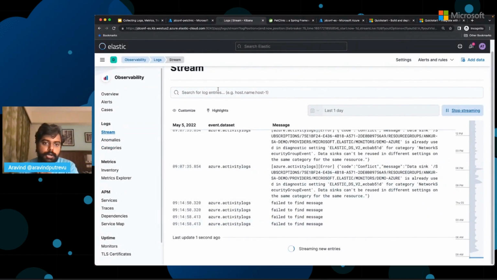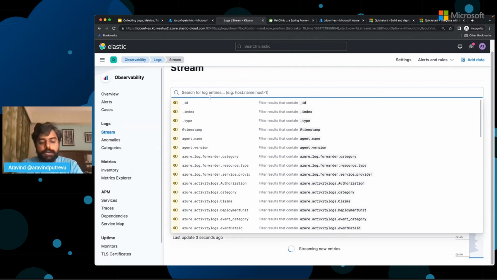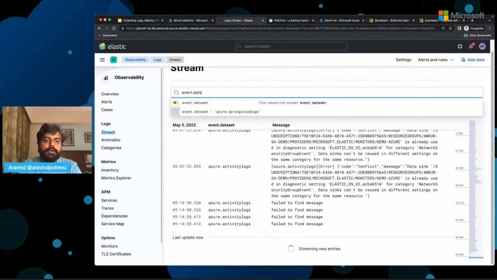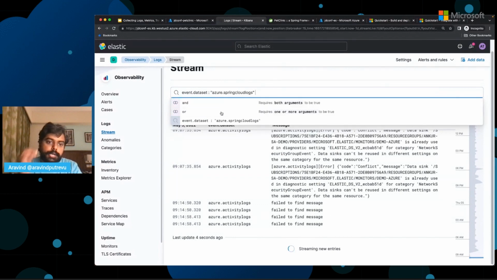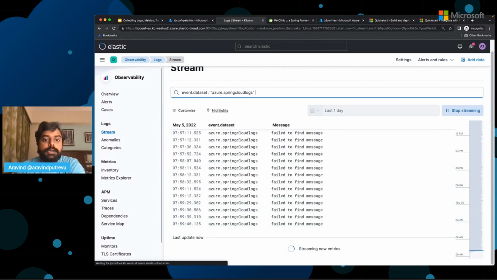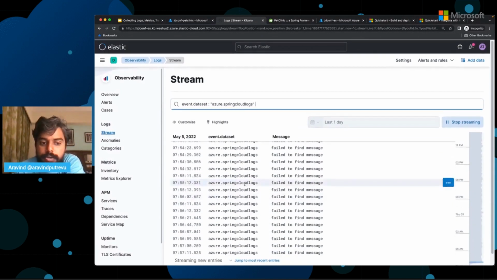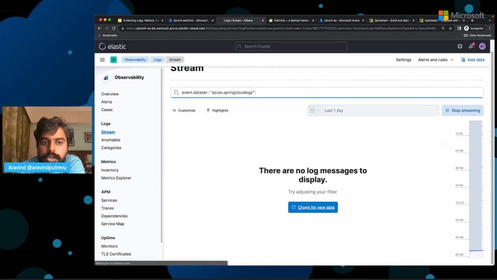There are some logs, but not everything. We could also filter the logs by event.dataset to see what specific logs are being collected. So I am looking at Azure Spring Cloud logs. It says failed to find message. I don't know what's wrong.